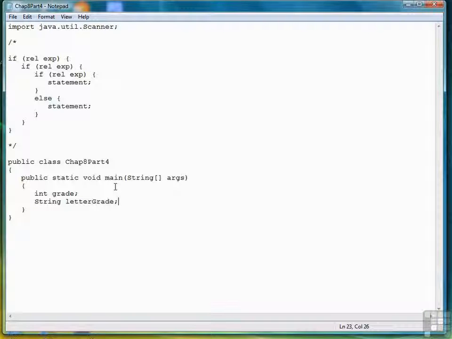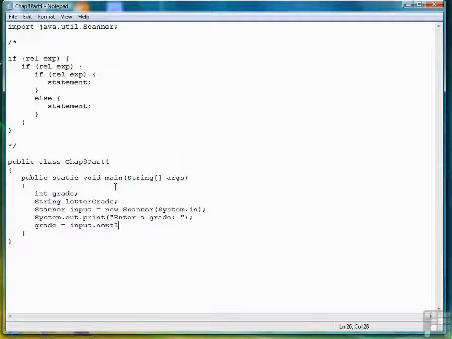And here, like I said before, all I'm interested in are A grades. So I'm going to look for A pluses, A's, and A minuses only. It's not a very practical example, but it'll get my point across. So I need a scanner object because we're going to let the user input a score. Now we'll prompt the user to enter that score or a grade. Then we'll get the grade from the scanner object using nextInt.